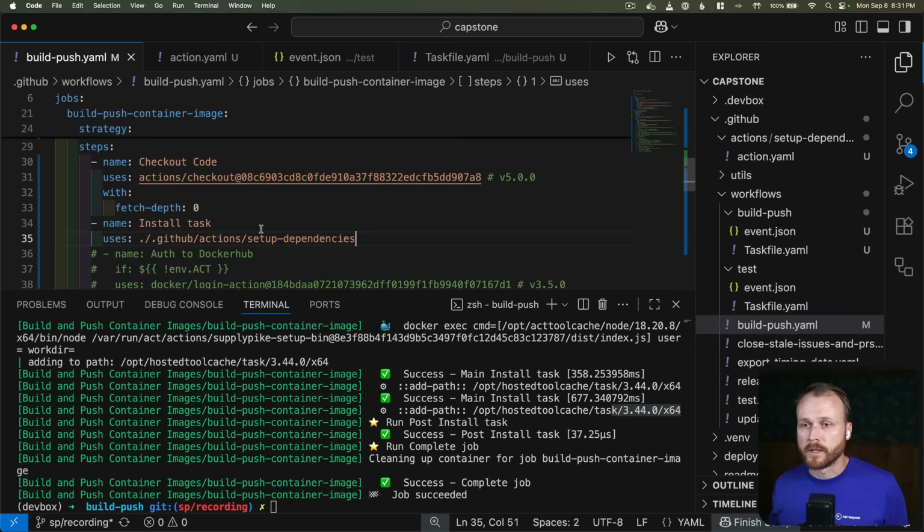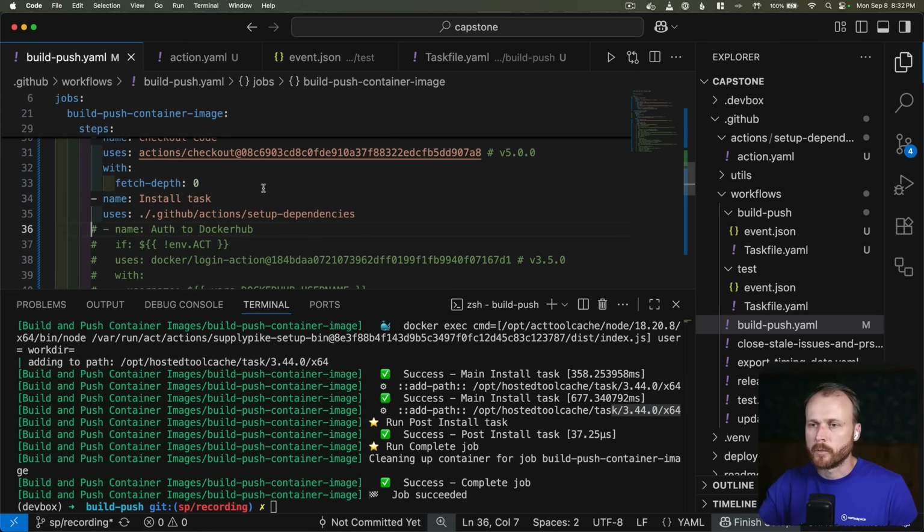Eventually, if there were more workflows that depended on having the Node.js or the Go or the Python toolchains installed and configured, we could move those to the setup dependencies composite action as well, and share all of that logic such that each workflow would call this setup dependencies composite action, and it would handle all of that toolchain setup for us.